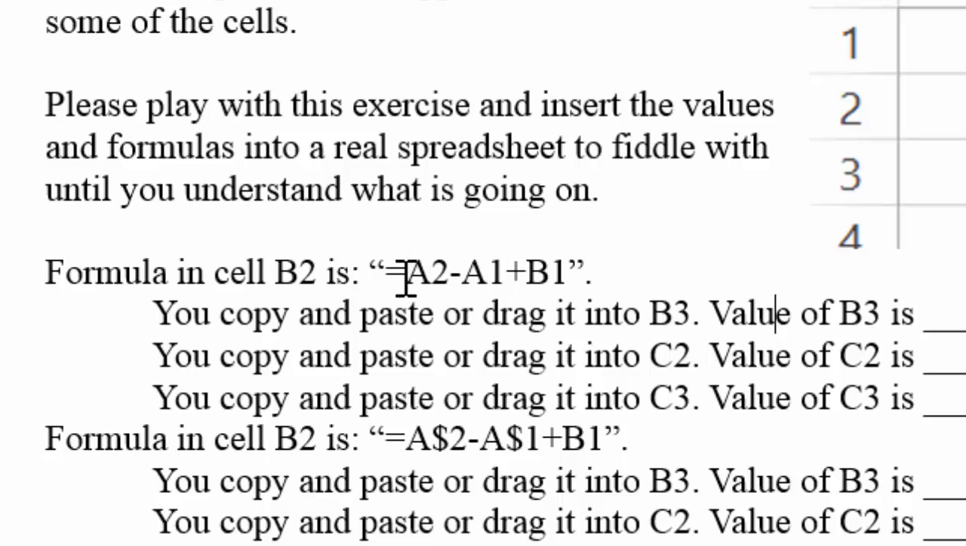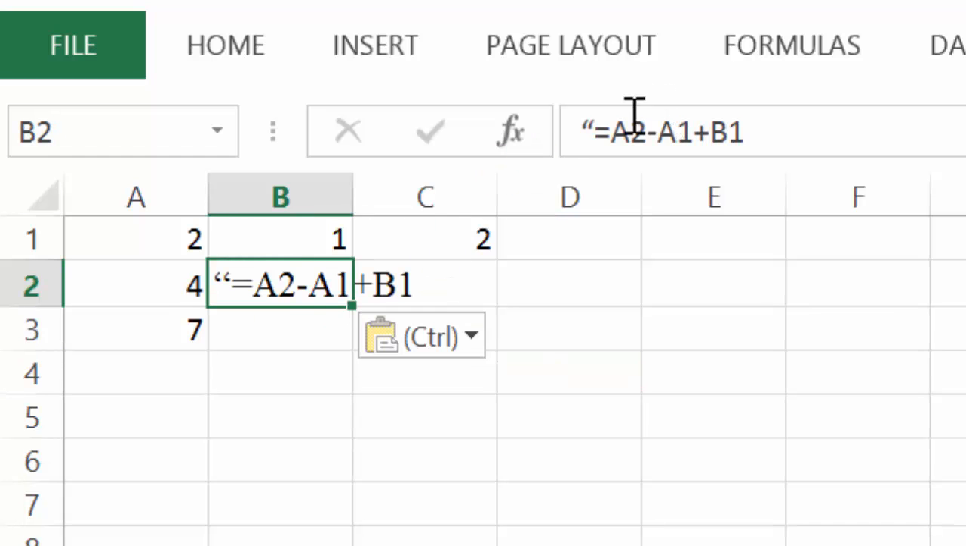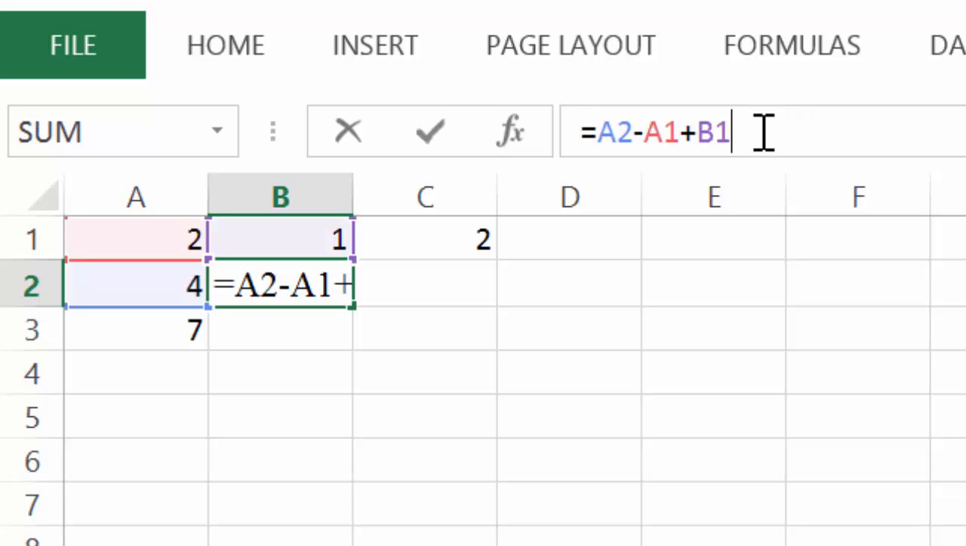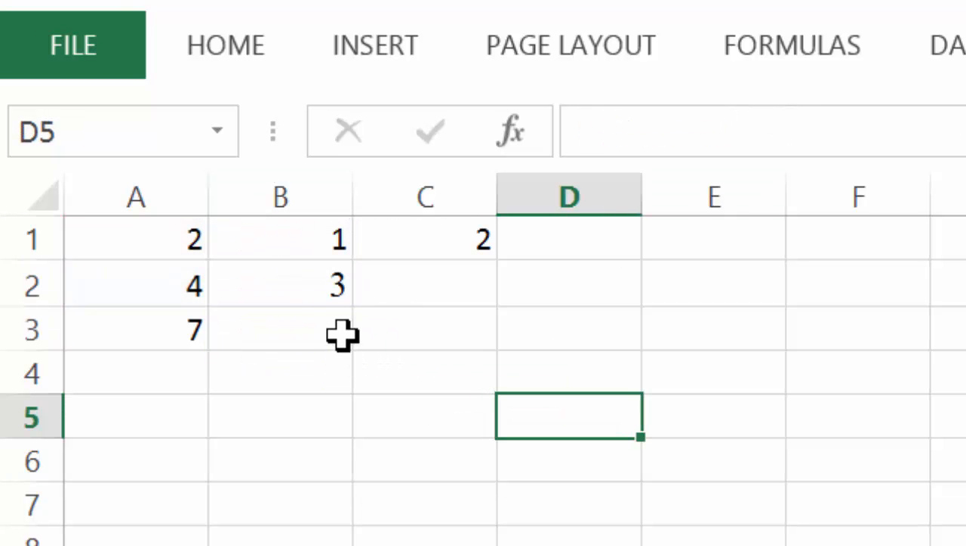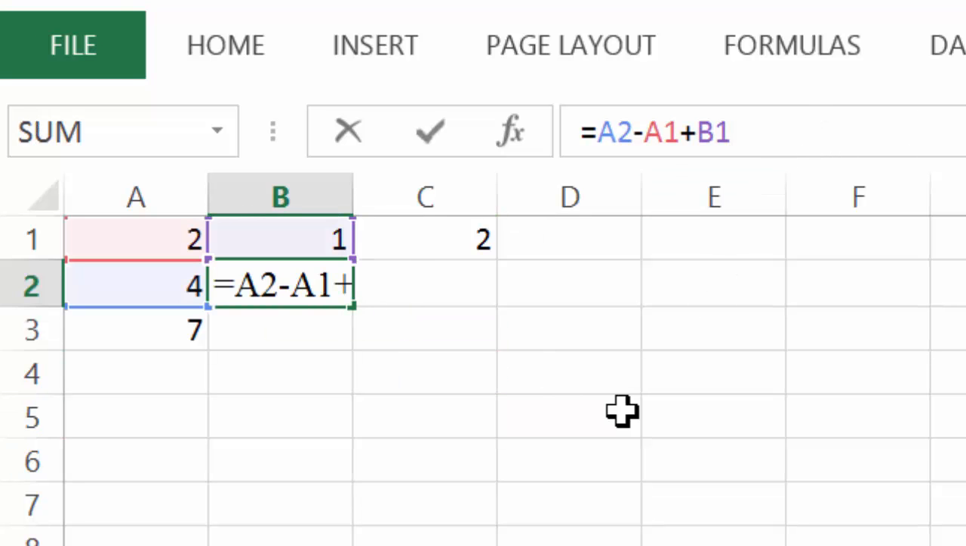Now let's look at the first question. Let's put this equation in cell B2. I want to get rid of that quotation mark at the beginning, and then enter. And see, it's calculated that to be a 3. Let's see why. It says we're going to take A2, which is coded in blue, and subtract from that A1, so 4 minus 2 is 2. And then we're going to add to it B1, which is a 1, so 2 plus 1 is 3. So we get our little 3 right there.